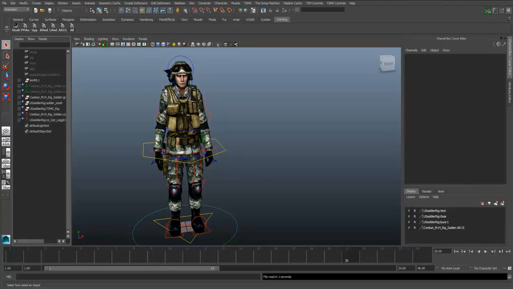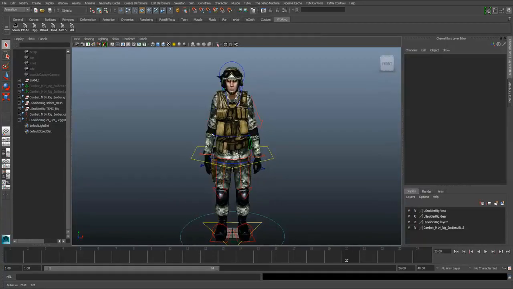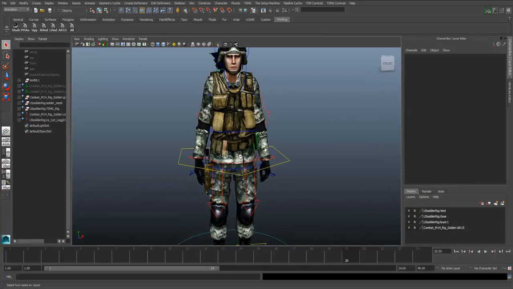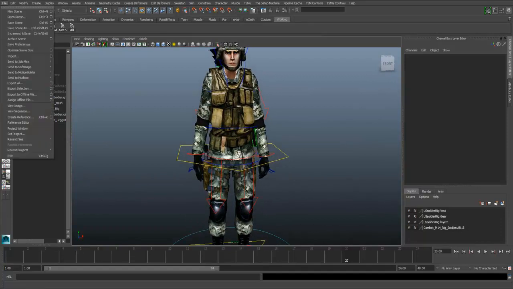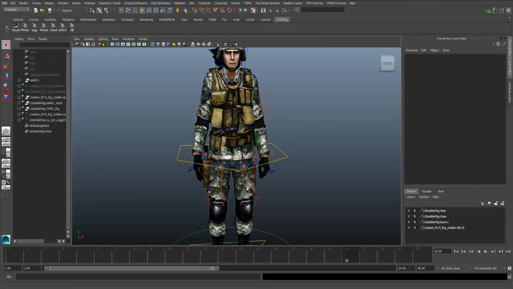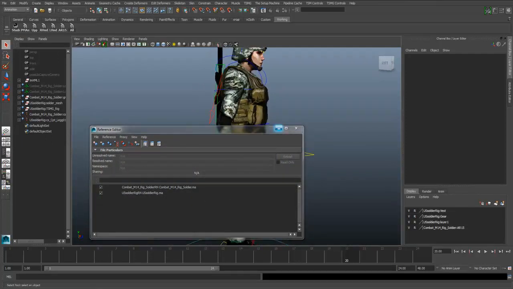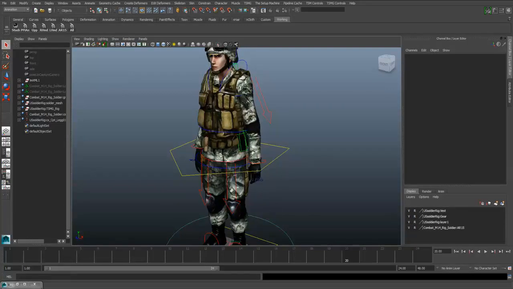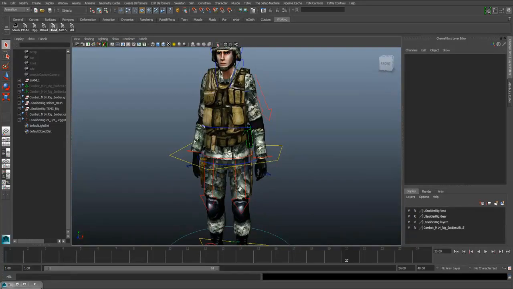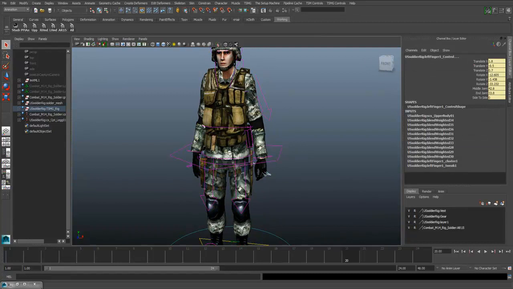In this module, we'll discuss working with references. What we have here is our soldier character, and if we go to our reference editor, we'll see that the soldier character is a reference as well as his rifle. So there's a problem with the file on the left hand on the fingers.